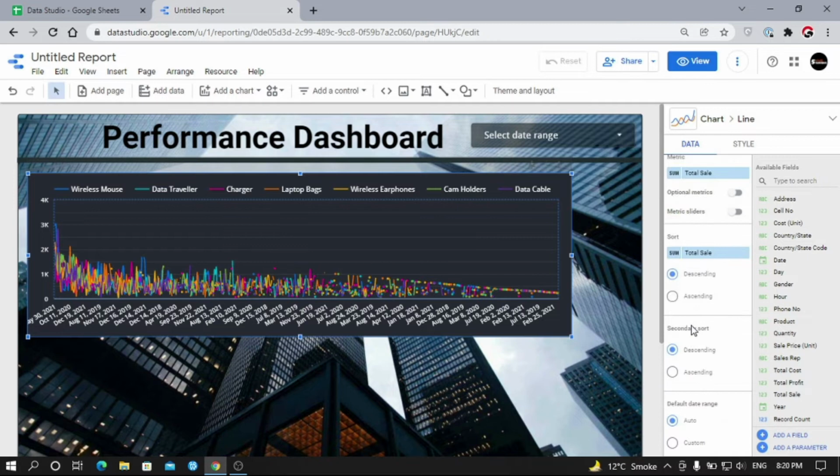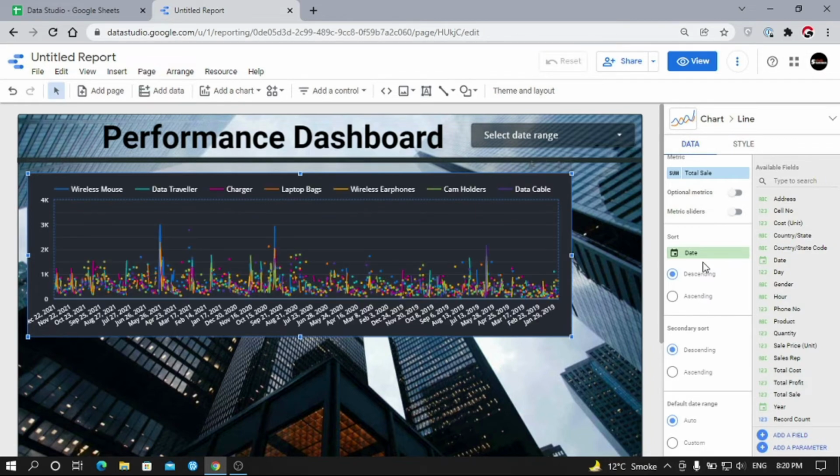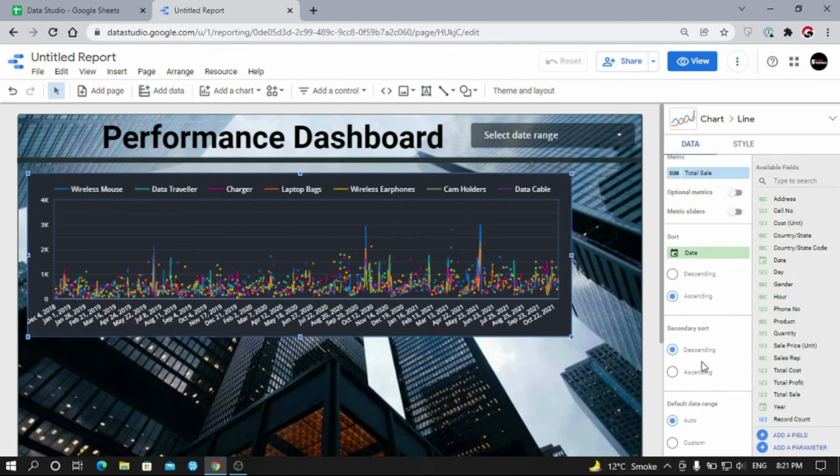So next is sorting, which is very simple. Just select the metric on the basis of which you are telling Data Studio to sort the data in ascending or descending way, and then a secondary sort, like the optional metric.